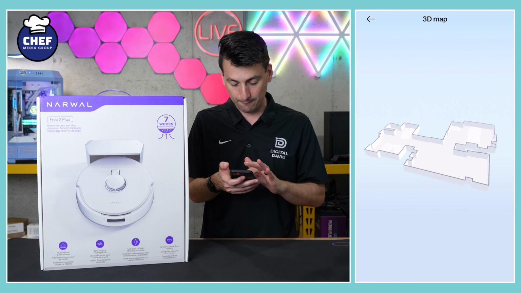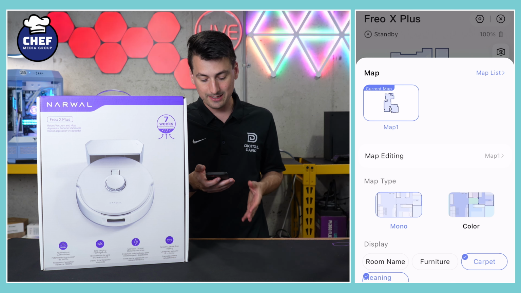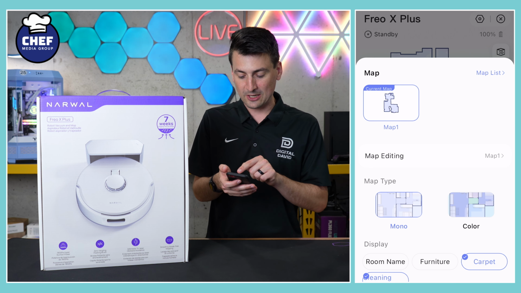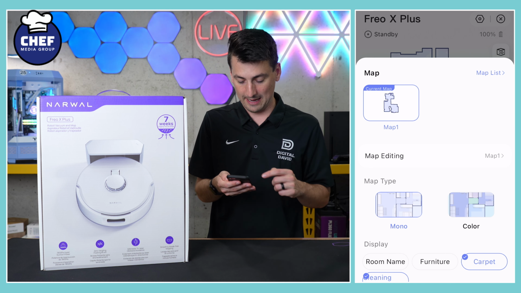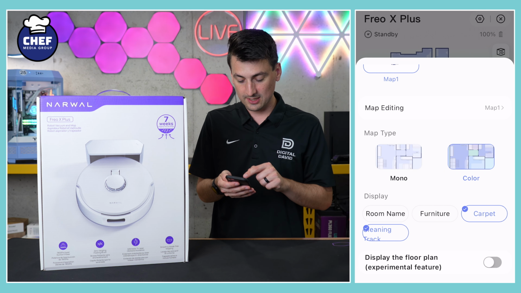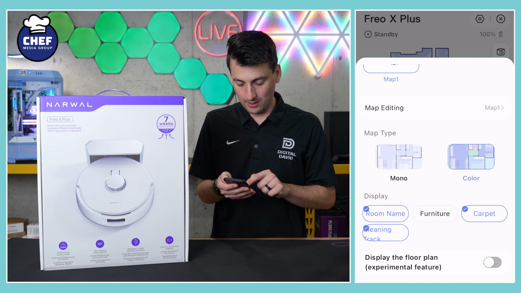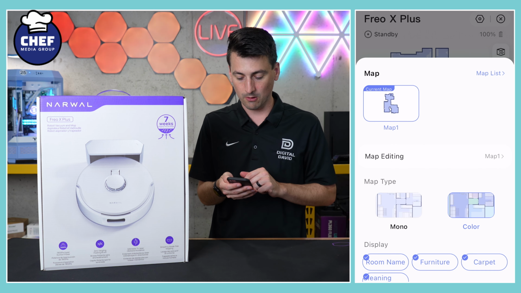We got the carpet and the different floor types enabled right there. And then below that, we have some additional map settings. So, top right-hand corner of that, we'll check this button in a second, but it's map list. That'll get us more map settings. But below that, we have our current map. We can choose the color type and what we want to display on our map, as well as if we want to display the floor plan. That's an experimental feature. You can toggle that on or off.